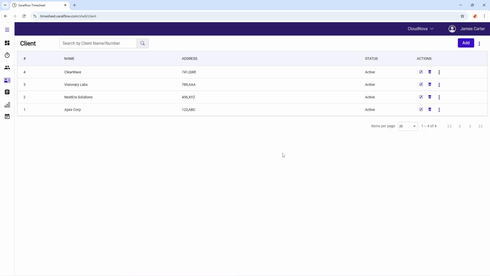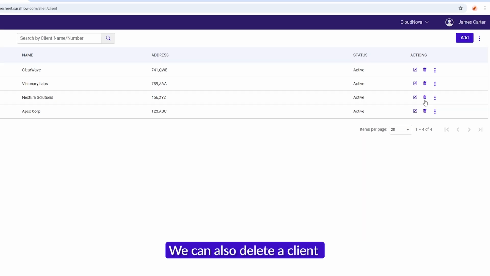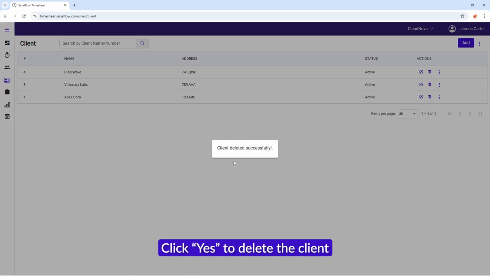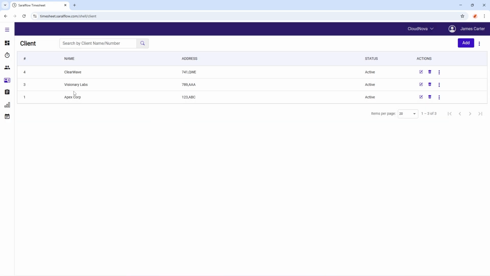In order to delete the client, we just have to click on the delete icon under the action. Clients can only be deleted if there is no active project for the client, and then the client is deleted successfully.